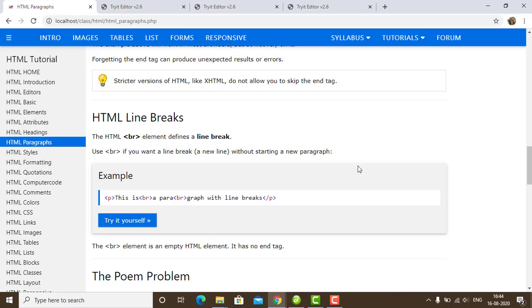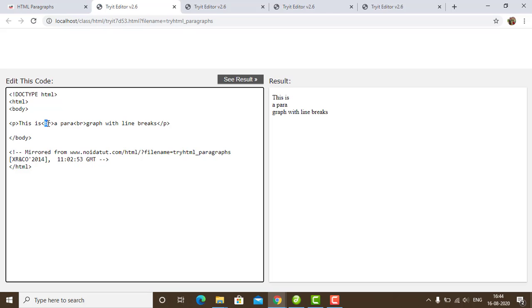Now proceeding further, BR is used to break the statement. Inside a paragraph, if we want to start something on a new line, we are going to use the BR tag. You can see that this is a paragraph, and when we try to run the code, wherever we are adding BR, it is going to start on a new line.